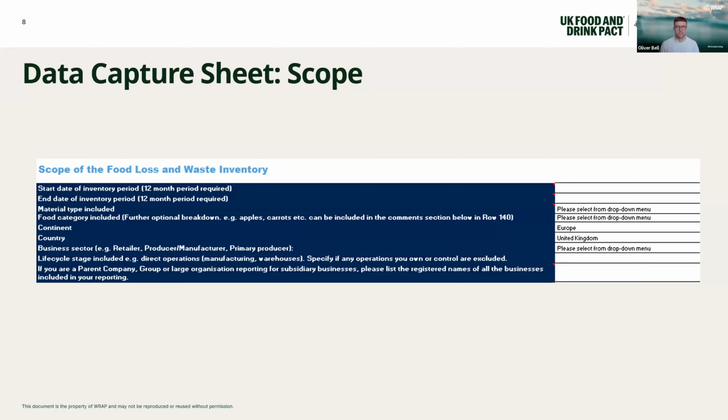So the requirement is that Food and Drink Pact members report on their direct operations, so operations you own or control, and the type of sites, it might differ between various sectors. And also just to finish on this part of the scope anyway, we ask for info on subsidiary businesses. So for larger groups or organisations that might report on behalf of multiple businesses, if you could please list the registered names of all the businesses involved in the reporting.